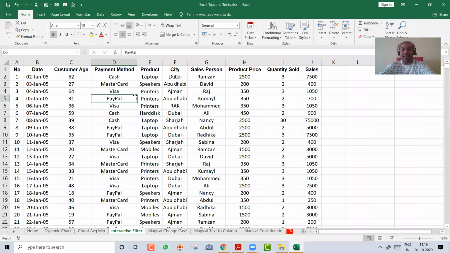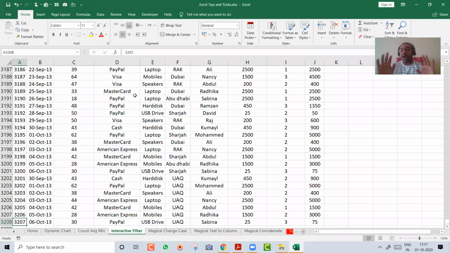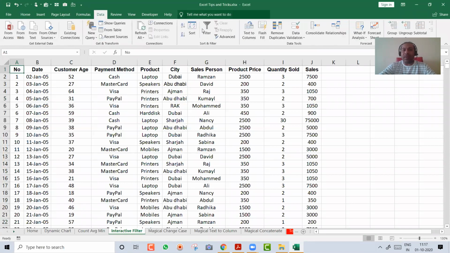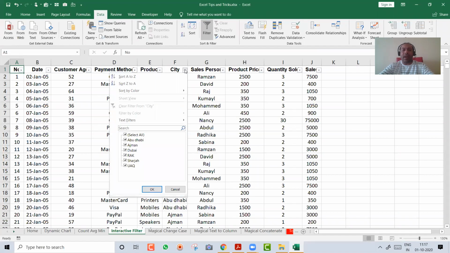Let's say you have this data. Now, how many records are there? I am pressing Control and down arrow key to go to the last record. So I have around 3000 records in this. If I tell you that I wanted to filter the data, so how do you filter? Normally you will say, Ramzan, we will press a shortcut, Control Shift L, or we will go to the data and click on filter, and you come over here.